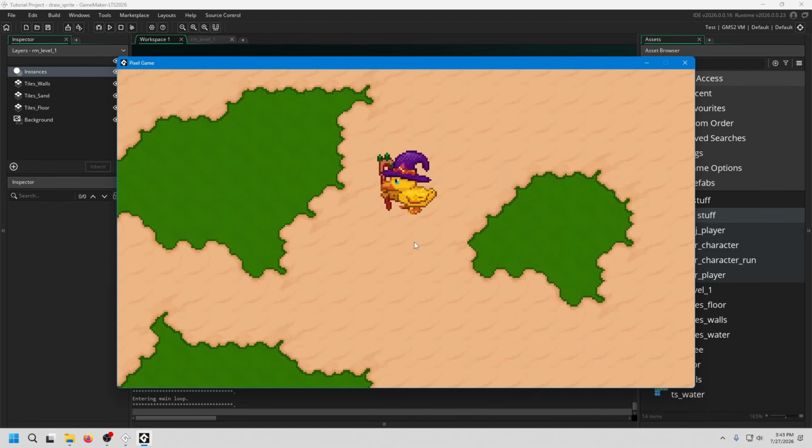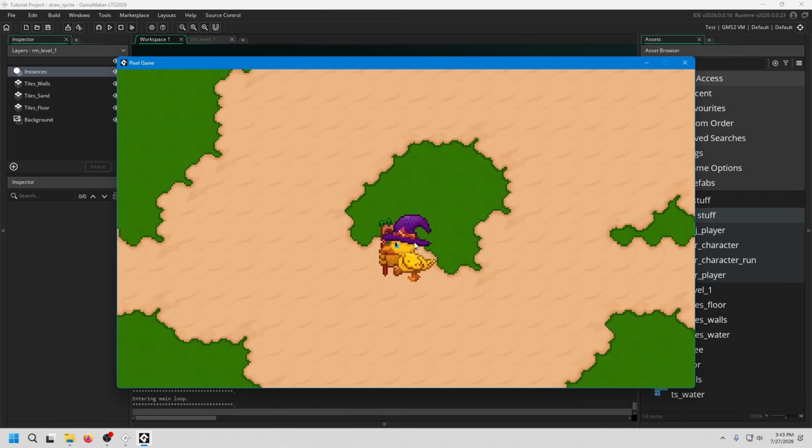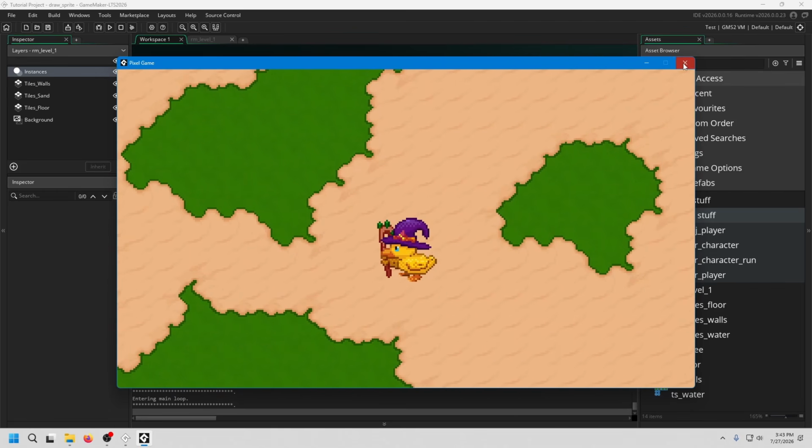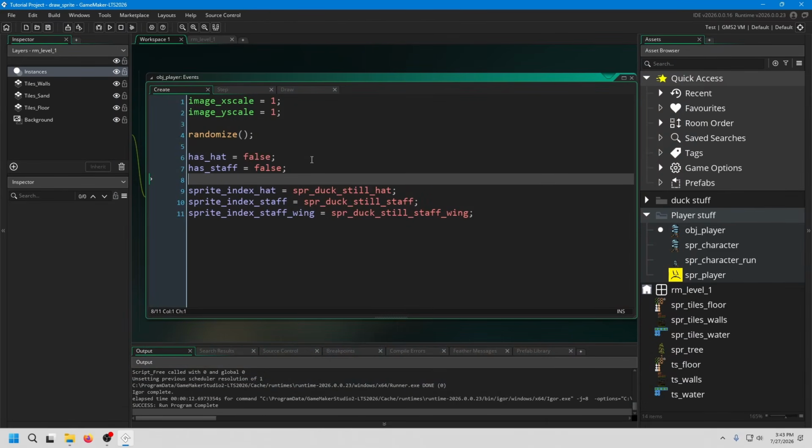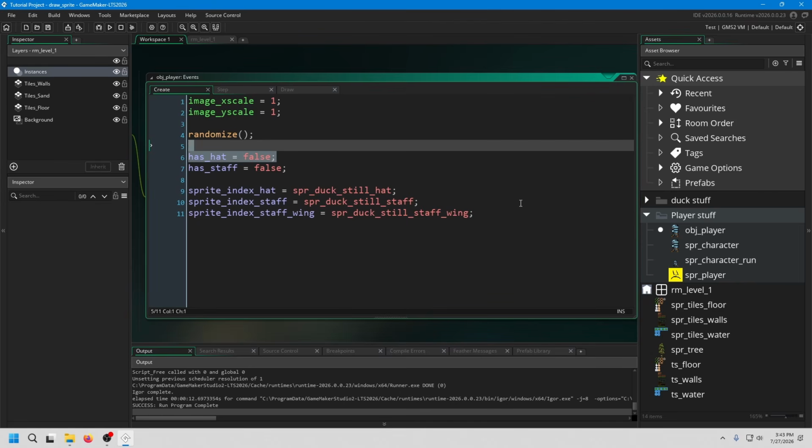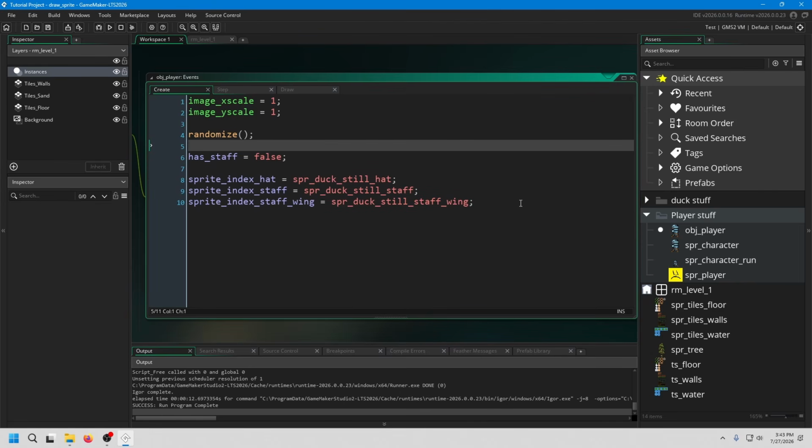I can even press the buttons that will put the hat and the staff on, and now the game works again. This can also happen, obviously, if the line of code that defines the variable actually isn't there, and there's all kinds of reasons that could happen.